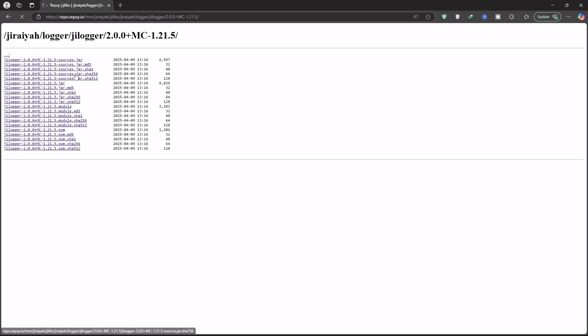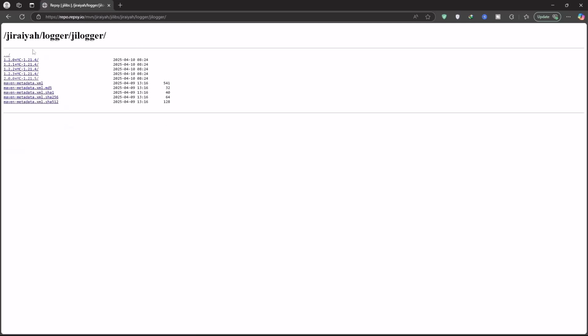go into the whole section and get rid of this artifact. But you can't access it from here. You have to go into repsy.io and log in. Let me do that and I will come back after I finish logging in.